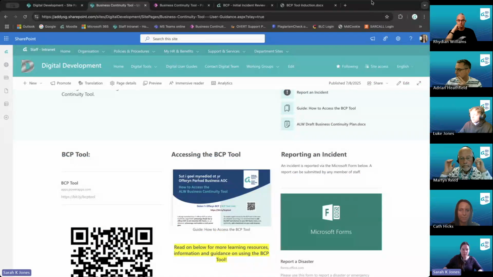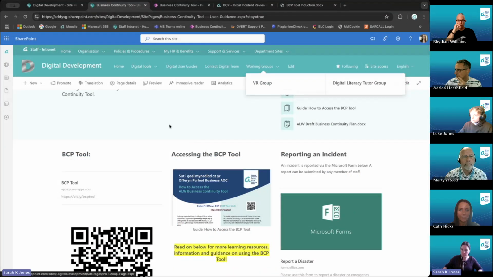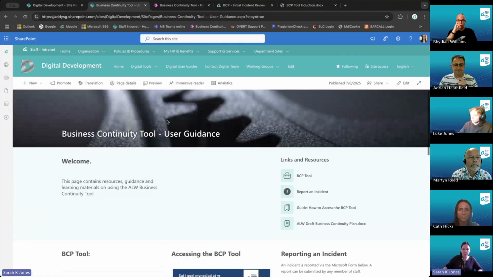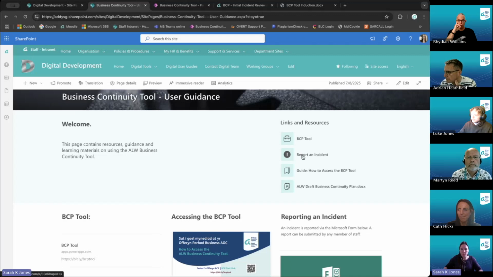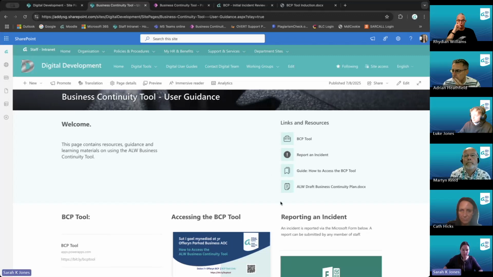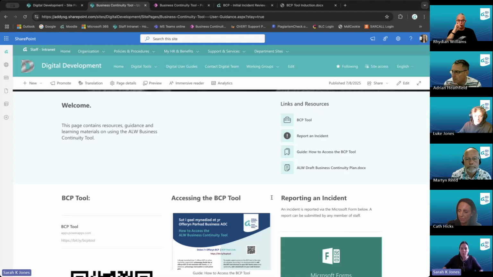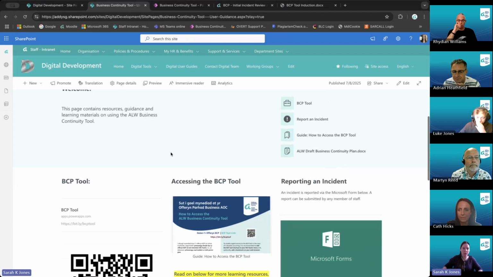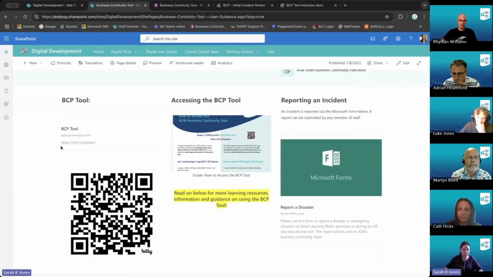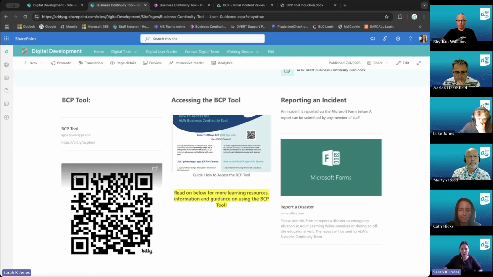Let's start off on this SharePoint page that I showed you briefly last session. As I mentioned, the incident reporting form is accessed here at the moment. What I wanted to show you is that we've got a couple of links to access the tool. One up on the quick links at the top, and then the QR code and the web address down here as well. So this is one way of getting to the BCP tool.